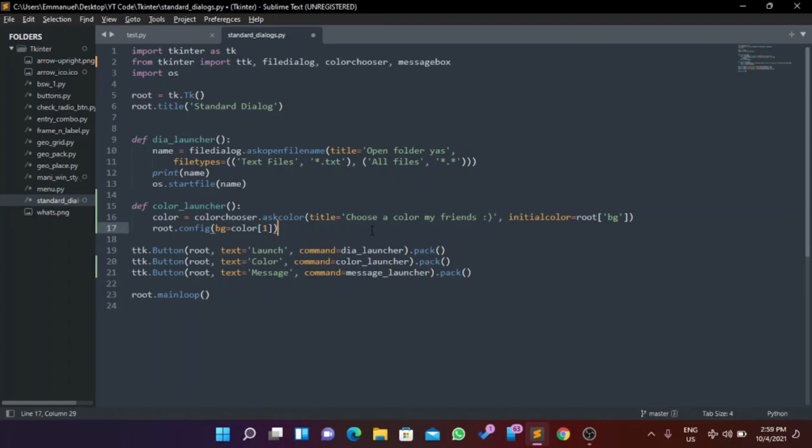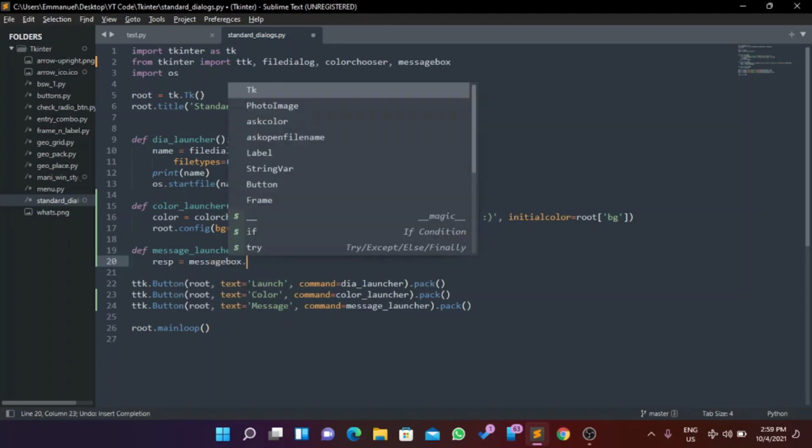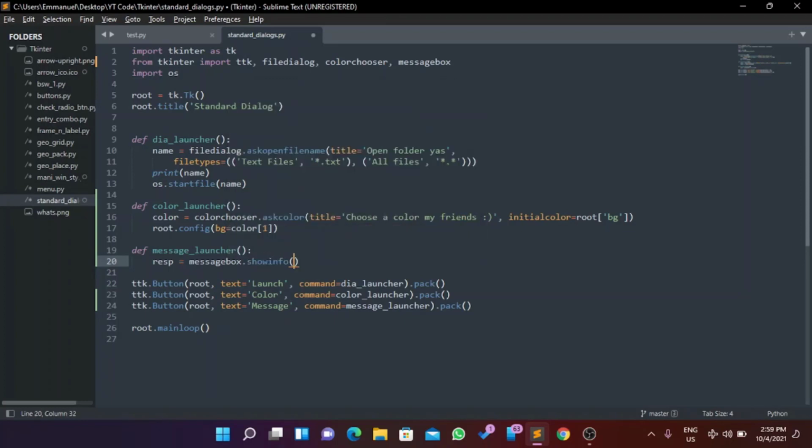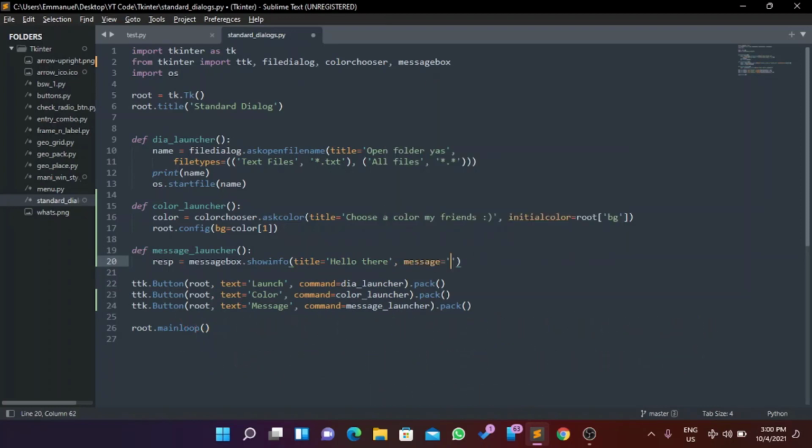So I'm going to create another function, define message launcher. I'm going to say response equals message box dot. Now there are different kinds of information you can show. For example, you can show an info. We're going to say show info. Now when you want to show info, you have to pass in the title and the message. Let's just put hello as the title. Then we'll say message, and let's call it code run successfully.